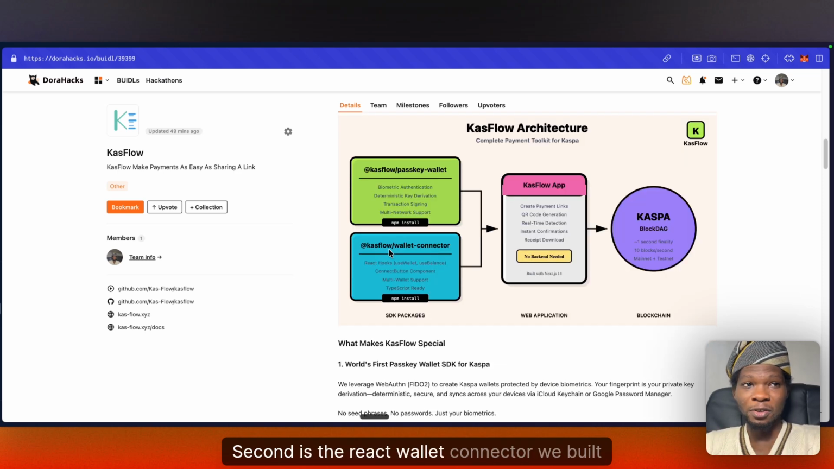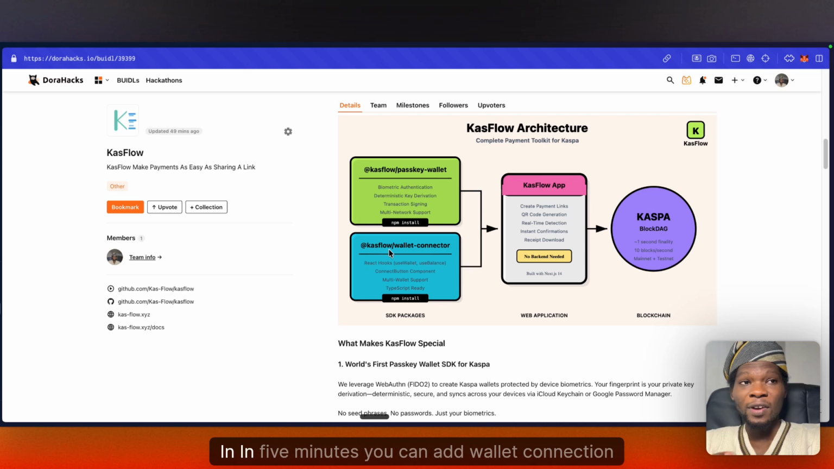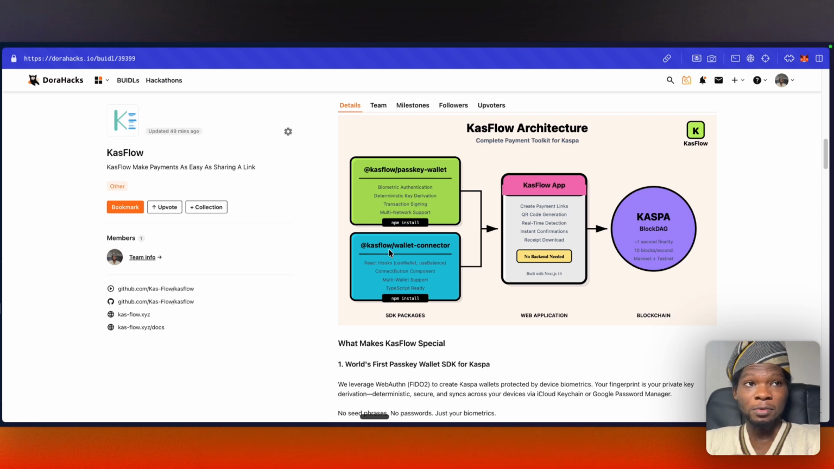Second is the React wallet connector we built alongside it, which gives developers what Ethereum has had for years, which is simple hooks and components. In 5 minutes, you can add wallet connection to any app.